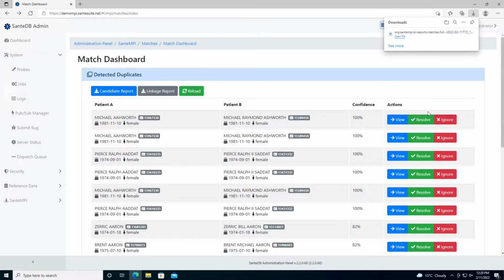On the community server, we disable auto-linking, so you'll see these confidences of 100%. This is simply indicating that a duplicate was detected. The match configuration determines that it is in fact a 100% match according to configuration. It's just that linking has not been enabled, or automatic linking has not been enabled.